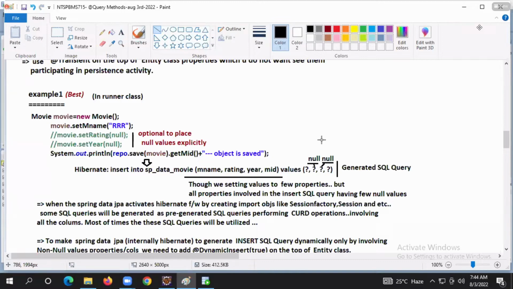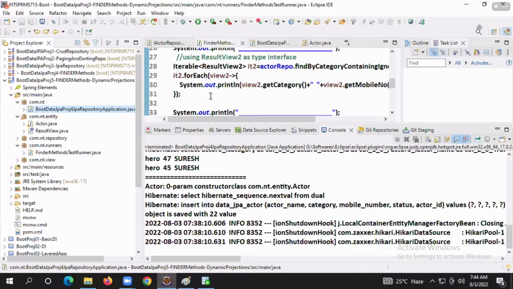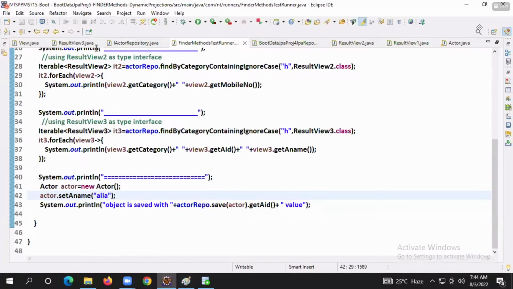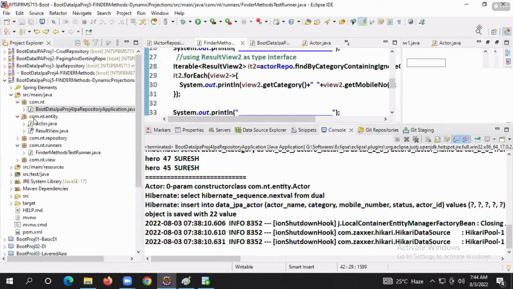Wherever values are there, it is putting the null. I don't want to see Hibernate using those pre-generated queries. I want to see Hibernate using what? Spring Data JPA means internally Hibernate only now, boss. Don't think much. Okay.